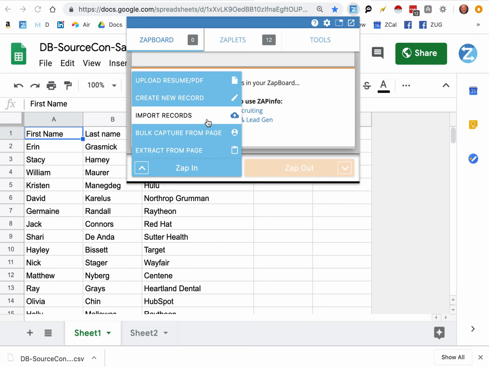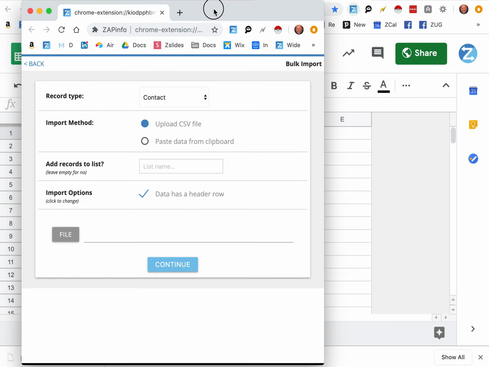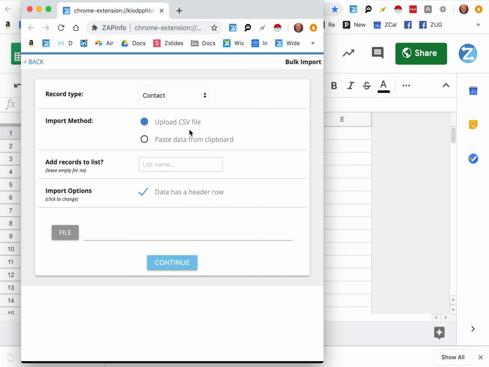Now from here you just click the import records, and this will bring up our interface for you to be able to see that you can either upload a CSV file, and the record types here can either be contacts, you can upload jobs, or even companies if you want to, but in this case we're just going to show you how to do contacts.